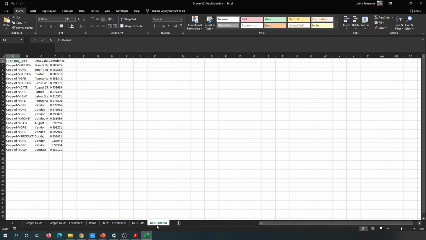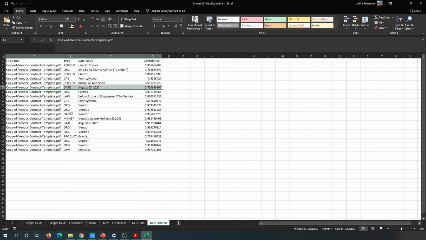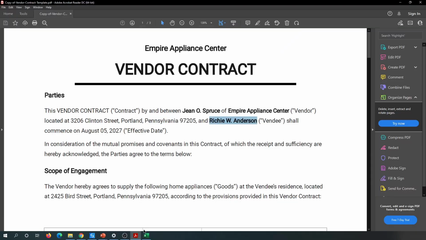Coming back to NER filtered, let's see how we can get the date. For the date again, we have two dates here. This is one and this is another one. If you actually look at the confidence, it can vary. Highest confidence is this date, which is not the date that I'm looking for, because in my case, I want this date. So we cannot always go based on the confidence. It can be a filter for us, but after that, it's purely based on the data.